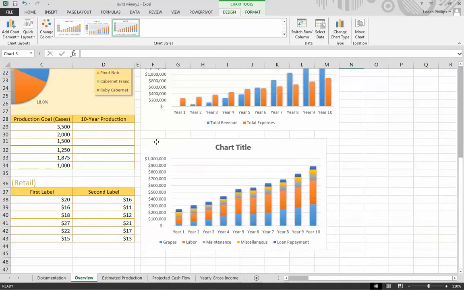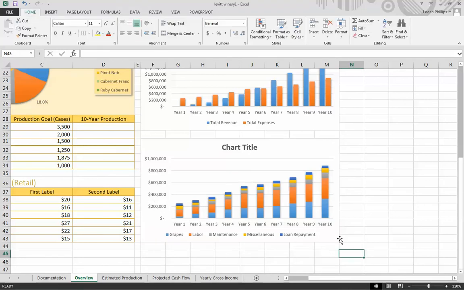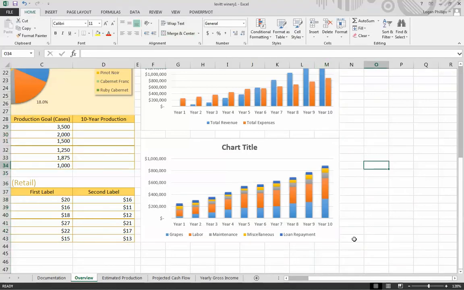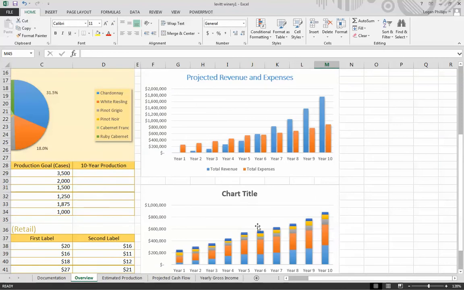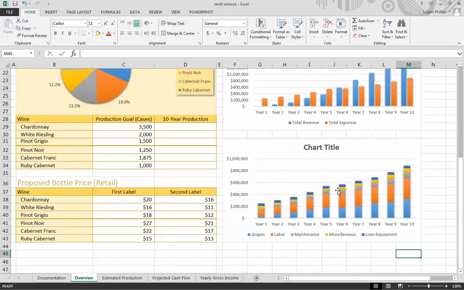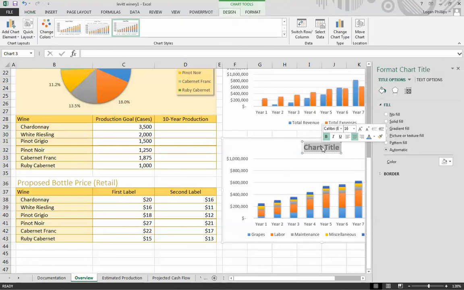It looks like right about there. And we want this to cover from F31 over to M43. M43. And I can double check that by seeing where I had my lines at. Okay, so we have a stack chart, we have a column chart, we have a pie chart. Now we're going to change the title, and we're going to name this the Breakdown of Business Expense.